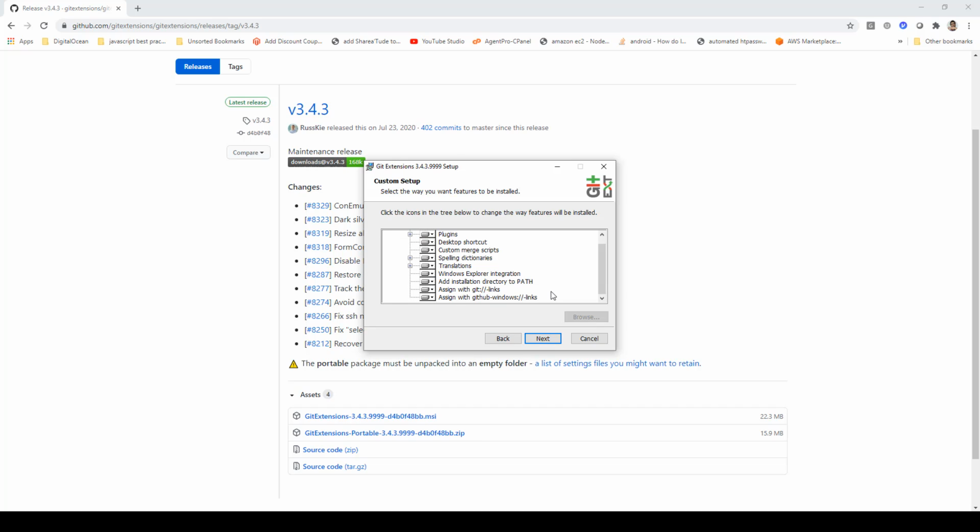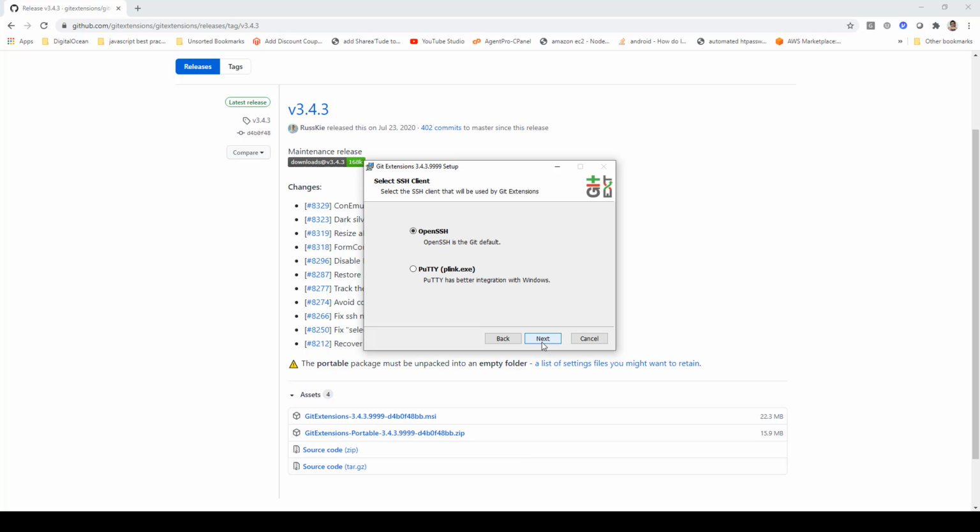These are all the things that will be installed. So just go ahead and do that. Click next. And here you can see the SSH client that will be used by Git Extensions. By default, OpenSSH is the Git default. If you feel like PuTTY is the one, you can go ahead and select PuTTY, as it has a better integration with Windows. Click next.